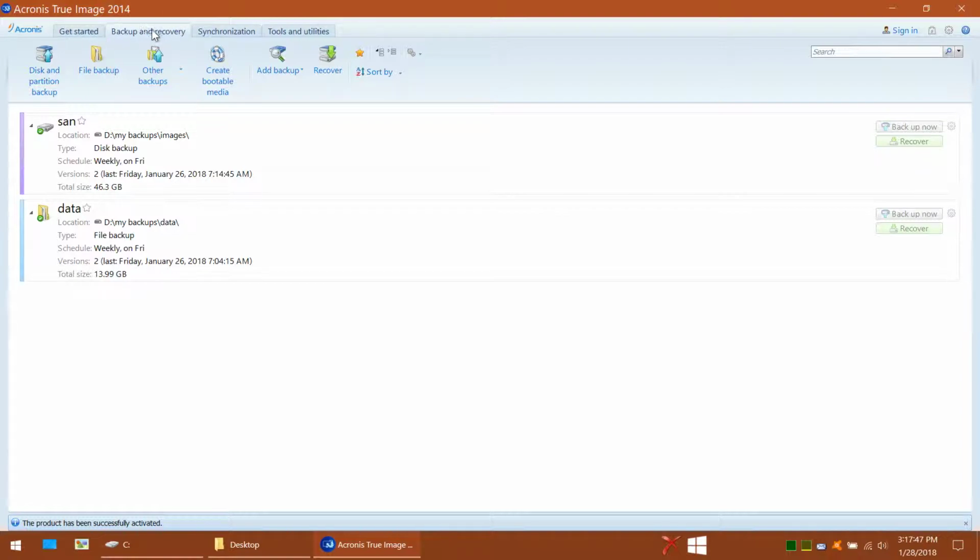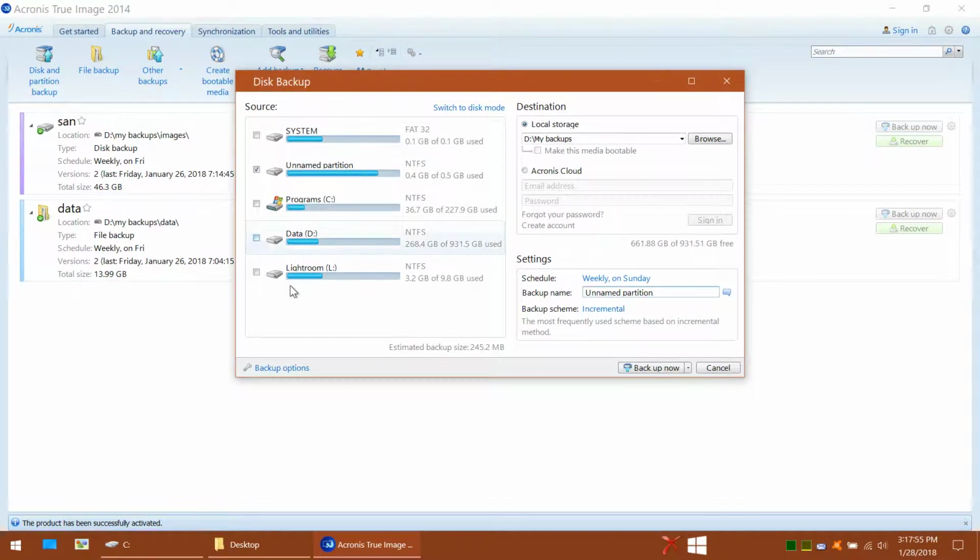Make sure the tab is clicked for backup and recovery here, and we want to pick disk and partition backup here in the upper left. We'll click on that. A new window opens up. Alright, so the first thing you have to decide is what drives you want to back up. Clearly, if I was going to make an image backup, I would back up C. I would probably also back up some of these small system partitions.